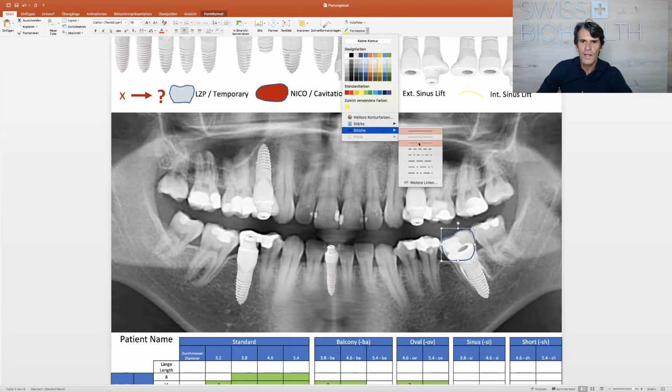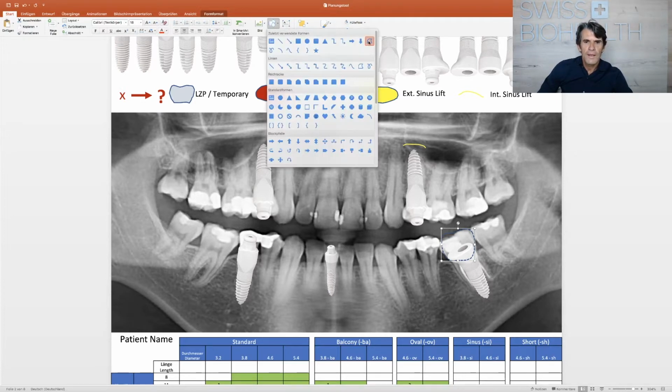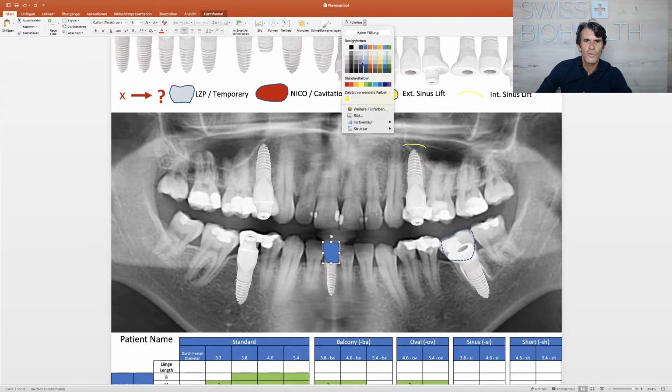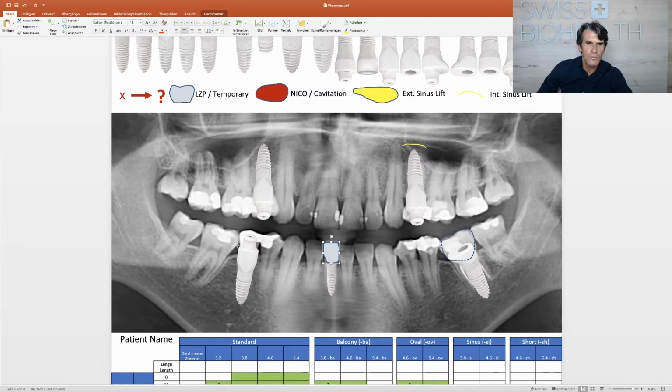What I do next, I draw the later crown. In this case, no filling means no temporary. This is what the dotted line stands for. In this region, front tooth area, we will use a temporary. It will be glued to the two neighboring teeth. This is why I select the light blue color.